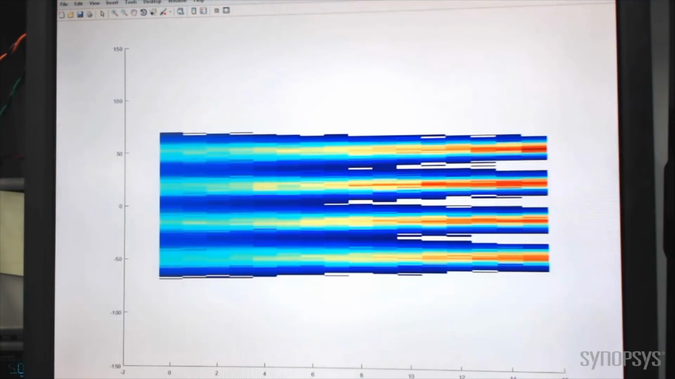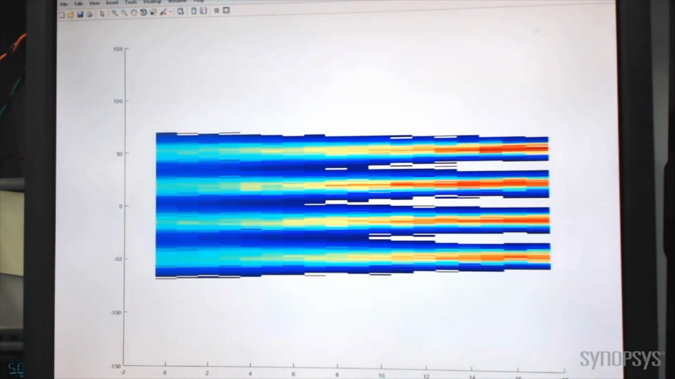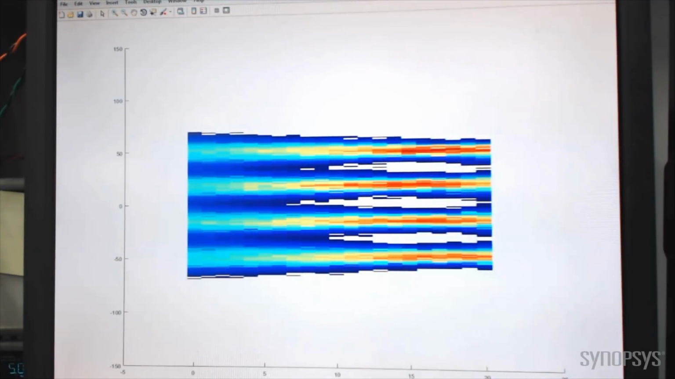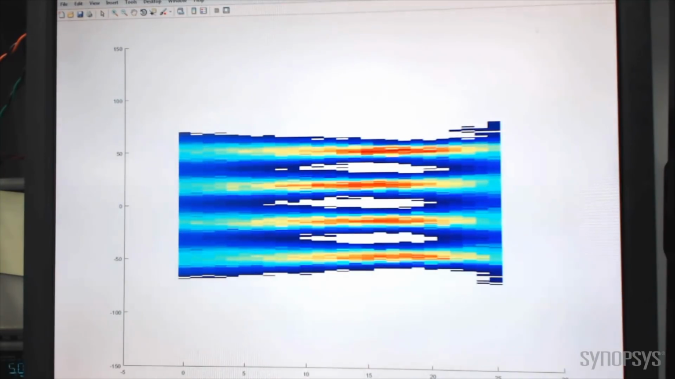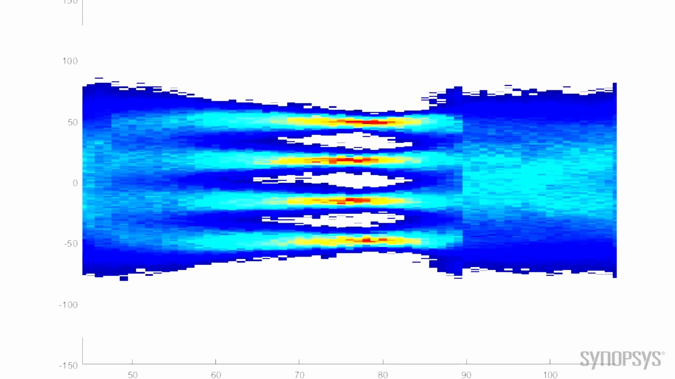The 56-gig receiver diagnostic toolset of the GUI also includes the ability to construct a 2D eye at various points along the received signal path. Even with 40 dB of channel loss, the 56-gig receiver is capable of producing open PAM-4 eyes.